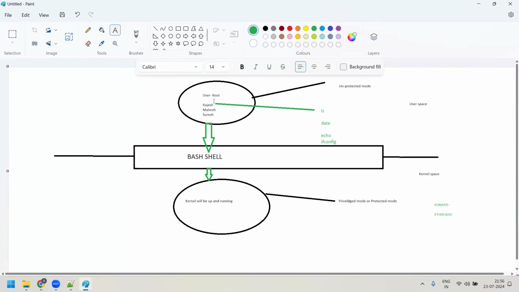So how does it happen? There is a concept, and I'm just telling you at a high level, known as interrupts. We call it a software interrupt. As soon as you are running any command or any application, a software interrupt will be called.